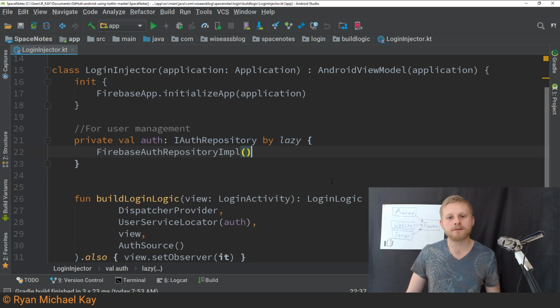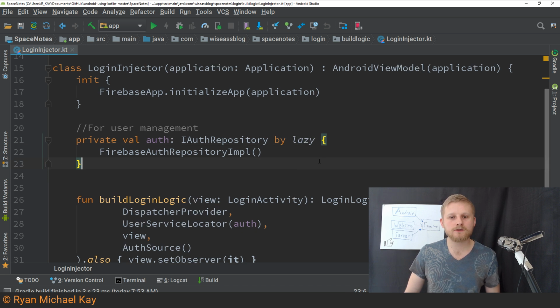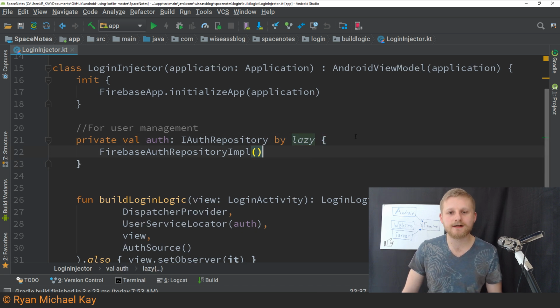Also, pro tip, I don't actually need to use this here. Technically, it might on occasion help, but in Kotlin we have this thing called a lazy delegate.